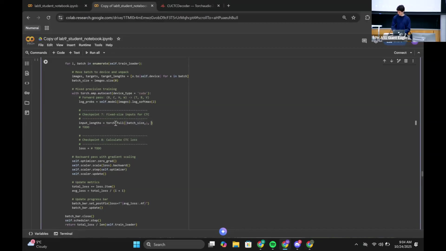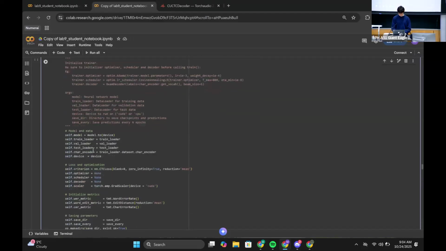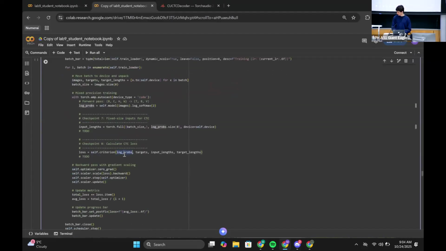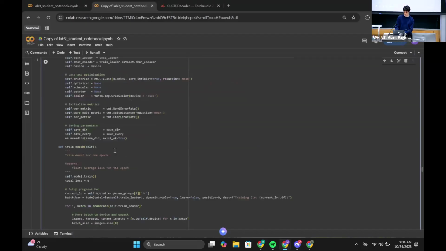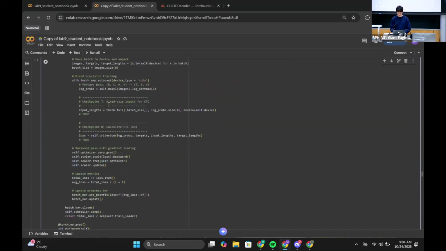And then we have our log_probs size exactly the same. And then we have our calculated CTC loss. This is just our self.criterion that we have initialized above, the CTC loss. And then it's just the log probs, the targets, the input lengths, and the target lengths. So this is what you call in the function. You can look it up if you need to, but just take my word.